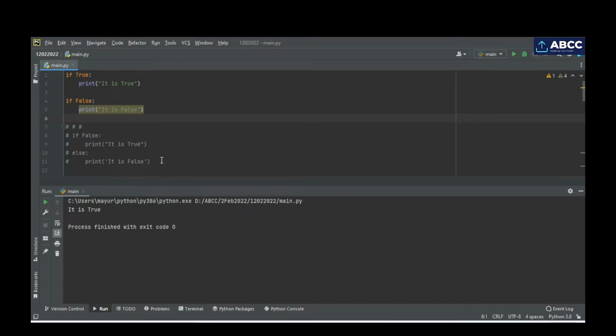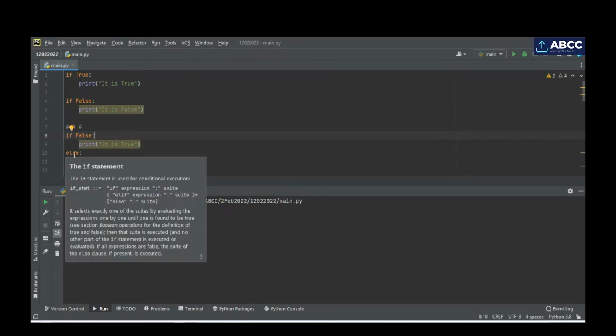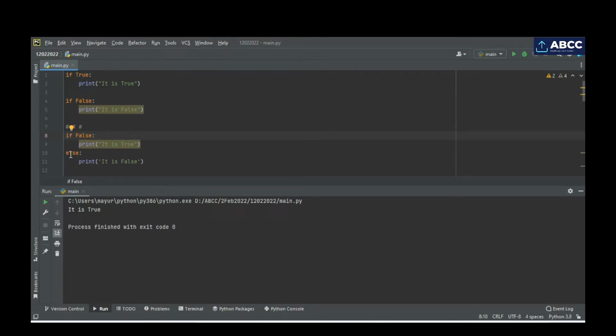Now, I still want to execute something where the condition is false. So there is another keyword, else, that we are going to use along with the if. If the condition is false, then I want to print something. Here we have seen that if the condition is true, the code after the if statement is going to execute, but the code is not going to execute if the condition is false. But there is the else keyword. That means if the condition is false, the code after the else keyword is going to execute.